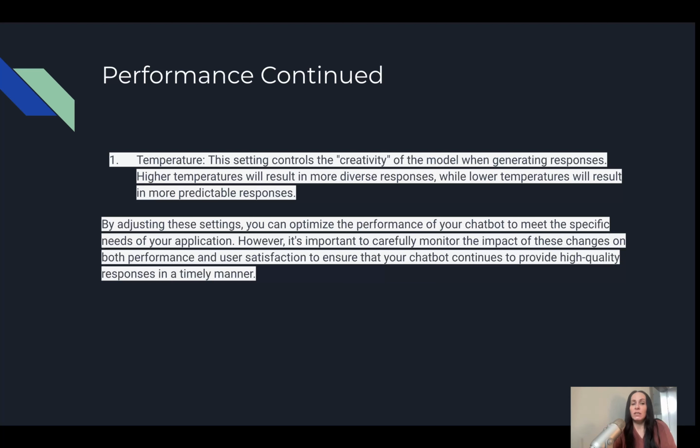So by adjusting all these settings, you can optimize the performance of your chatbot to meet the specific needs of your application. However, it is important to carefully monitor the impact of these changes on both performance and user satisfaction to ensure that your chatbot continues to provide high-quality responses in a timely manner.